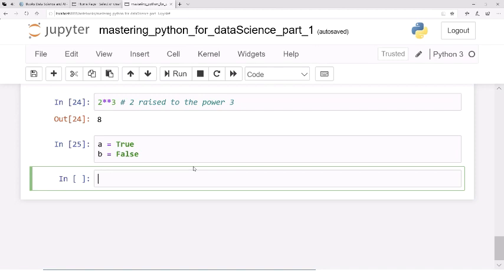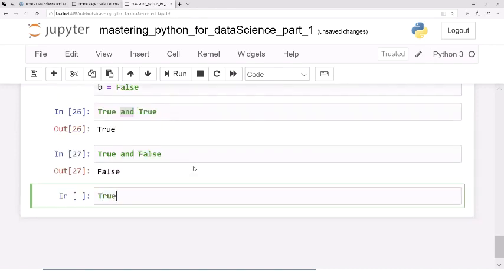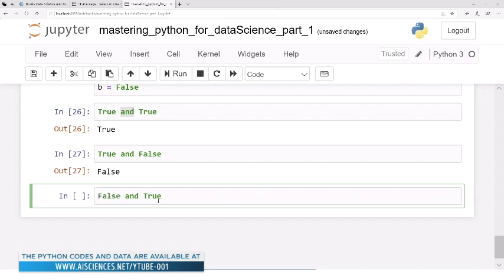Boolean variables have operations. For example, true and true is an operation, the logical operation AND. So true and true always results in true. True and false always results in false. True only results in true if it is ANDed with true. For AND, this is one operand, this is another operand, and this is the logical operator AND. If at least one of these operands is false, the result is false.